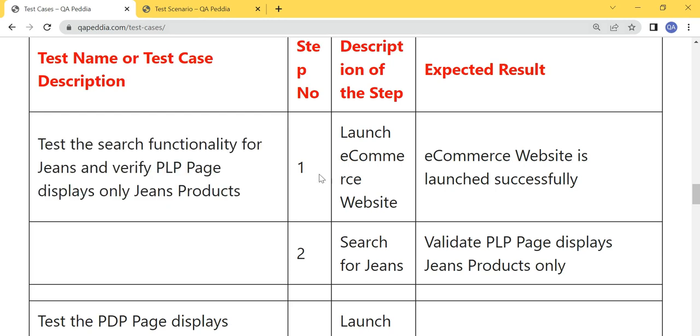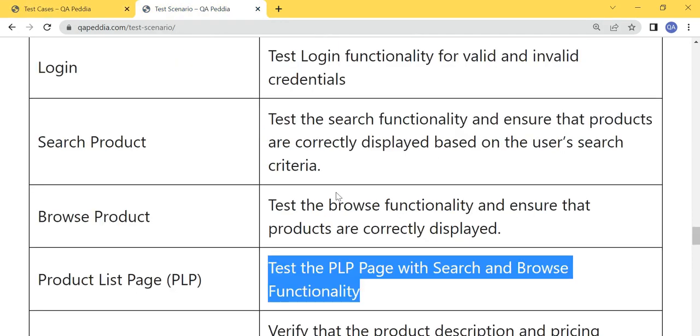Okay. What will be the steps? First step would be launch the e-commerce website. It should be launched successfully. Then search for jeans. So validate that the PLP page, the product list page, should display jeans products only. Okay. This will be the test case.